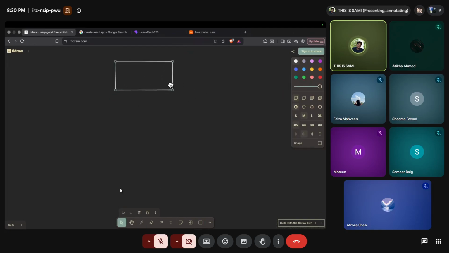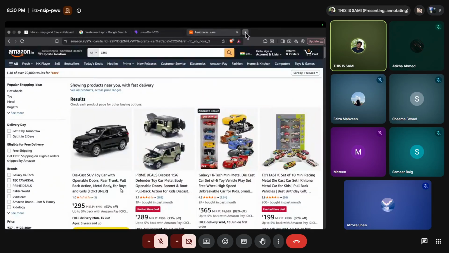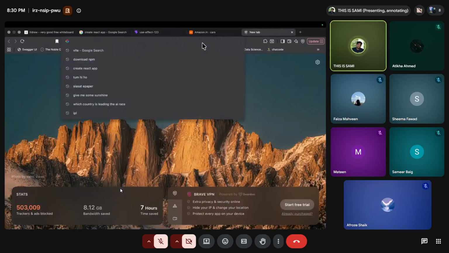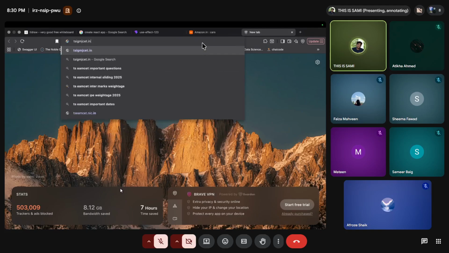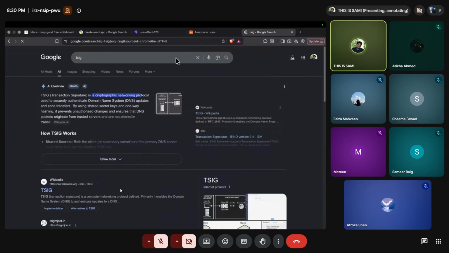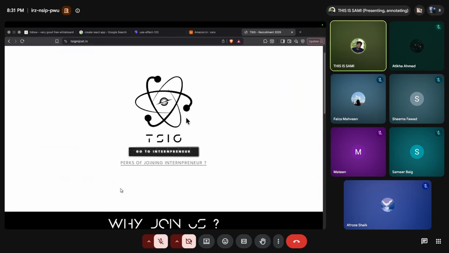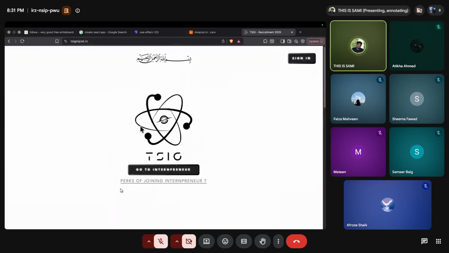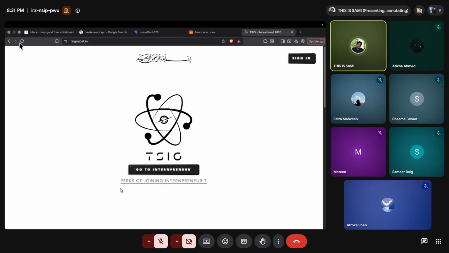In the majority of websites that require dynamic content. So when I say dynamic content, there is something called static websites and there is something called dynamic websites. If you go to this tsig key website, this is a static website. Everything on it doesn't change. If you refresh it again, it's the same thing.